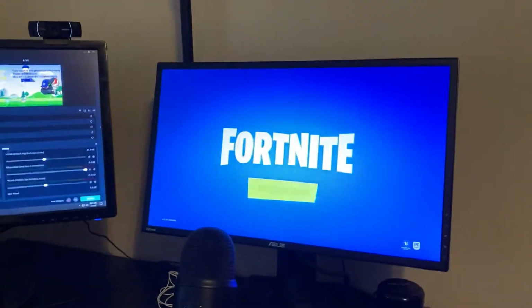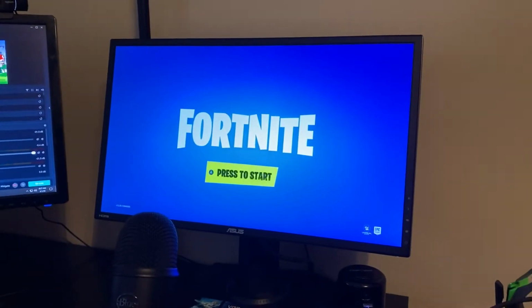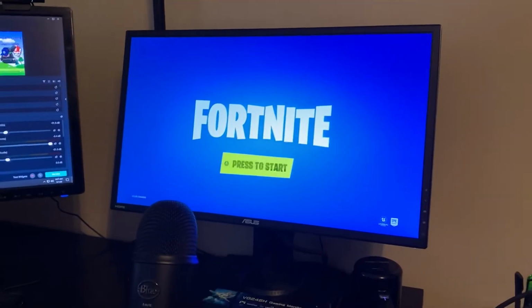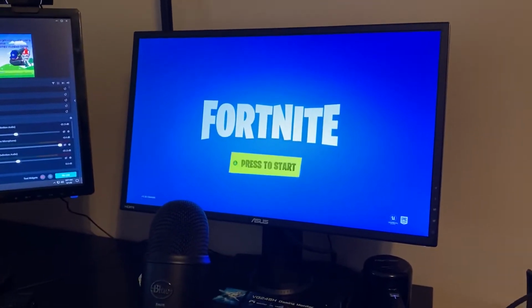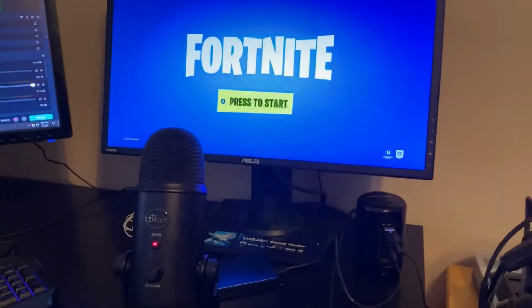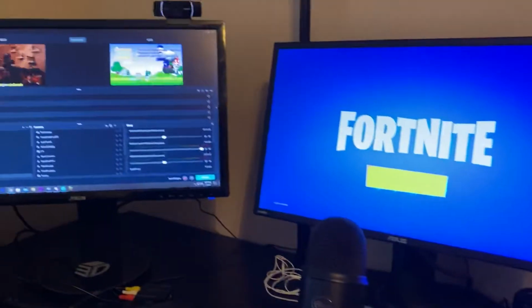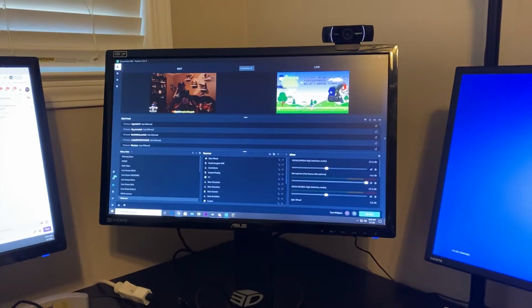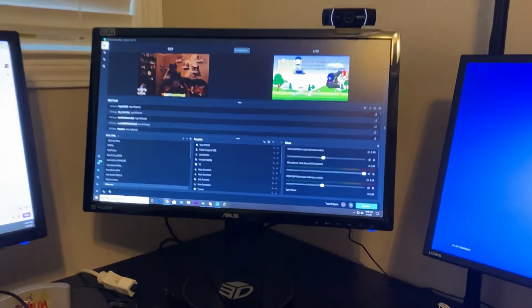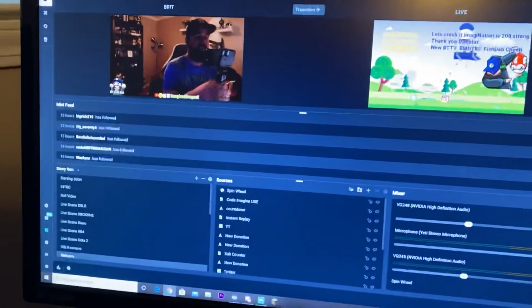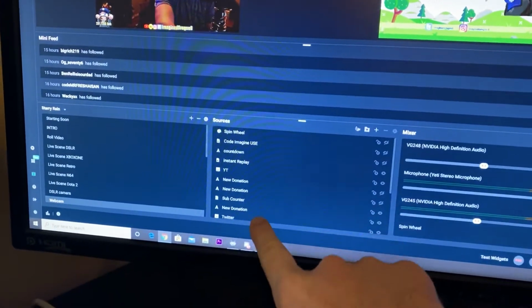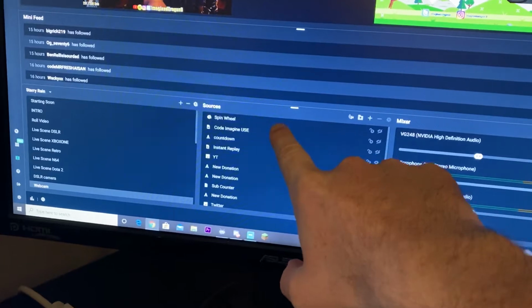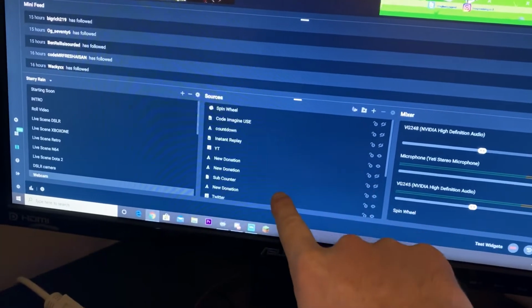Going up here, I'll show off the monitors. You can see my gaming monitor is on the right. That's where I'm always playing Fortnite and all the other games that I play, directly above the microphone. I've got my center monitor, which I always leave my Streamlabs OBS software up on. On here, you can see I've got all of my scenes loaded down here, and all of the devices for my scenes, like my sources here.